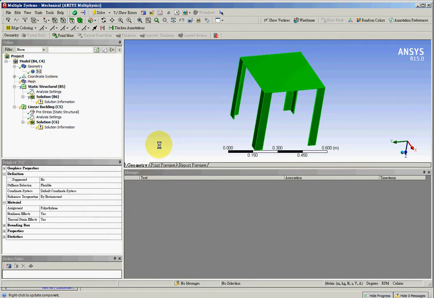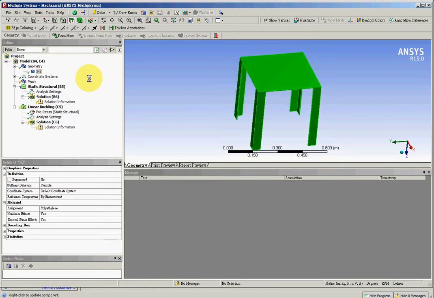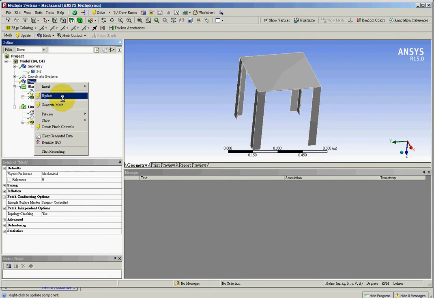So I have finished the first and second steps of CAE analysis. The first one is geometry and the second one is the material, and I chose polyethylene, which is the right material for toys. So I will update the mesh.